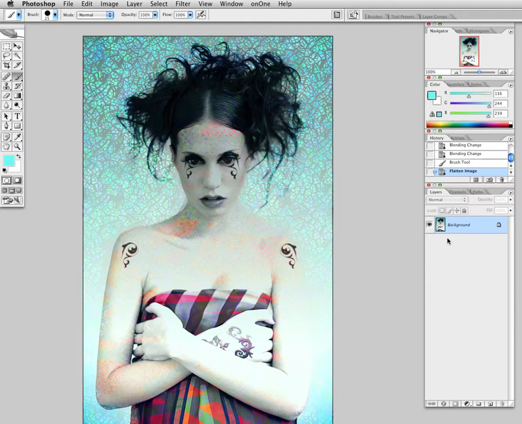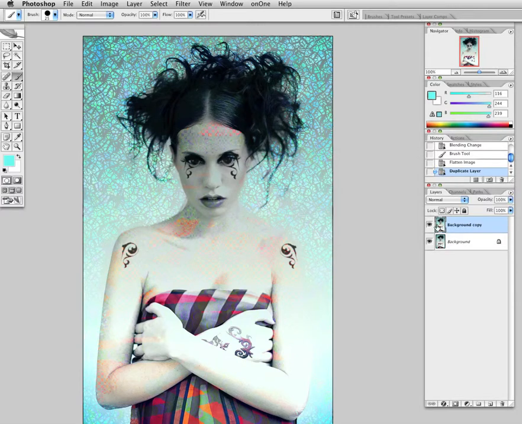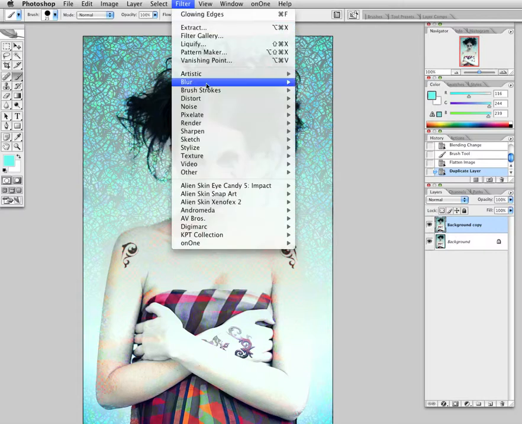to the entire layers at the same time. And so I'm just going to go ahead and duplicate this layer, and background copy is fine. And so I have the two layers now. And let's just go up and explore some filters here.